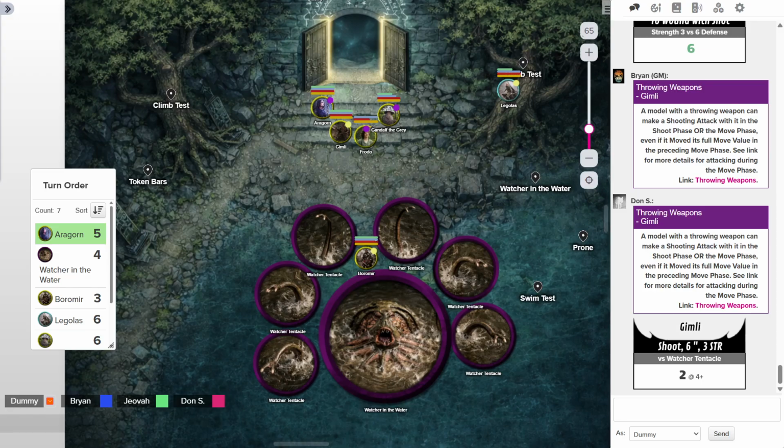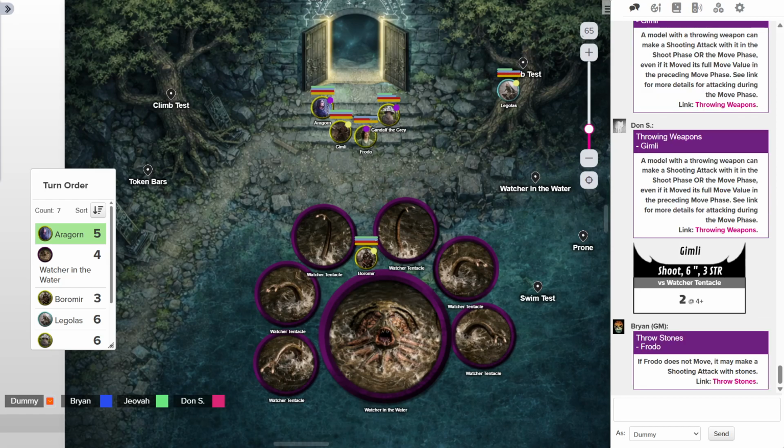No, throwing stones is like a throwing weapon. Let's see what it says here for throwing stones. No, it says that he only can do it if he doesn't move. Oh, I stand corrected. Okay, so Aragorn, he moved just a little bit, so he has -1 to a shoot attack if he wants to take one. Yeah, no problem. I'm going to shoot this guy, and I'm going to use my free mic point the same as Legolas. Okay.